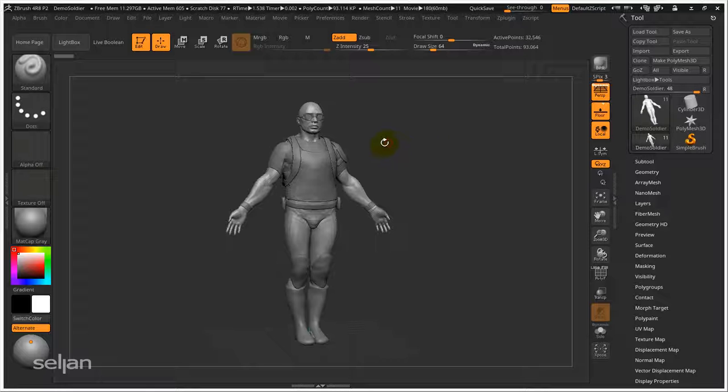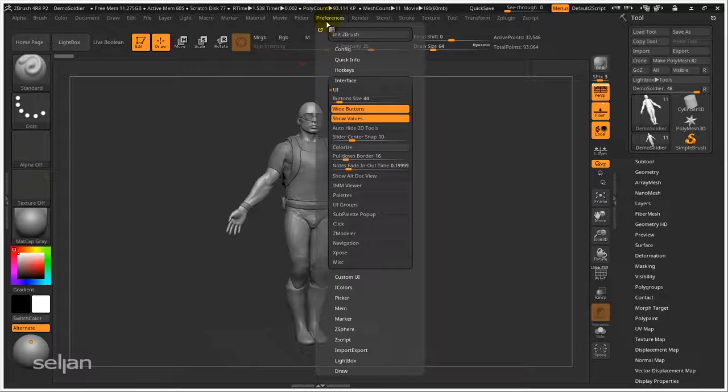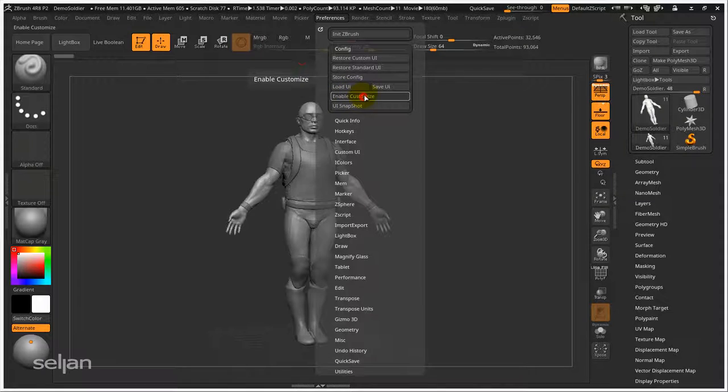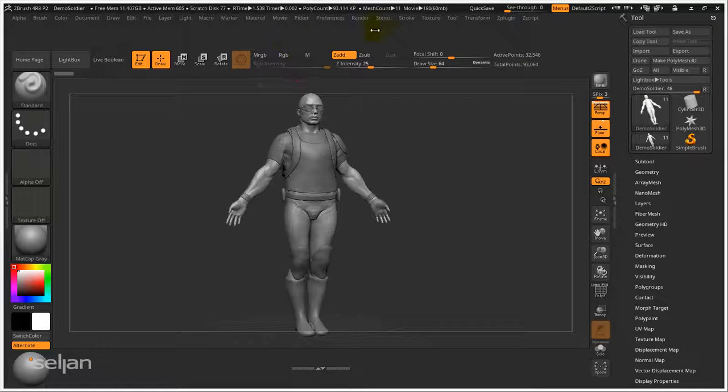Okay, now about customization. The customization we're talking about here is about the buttons. So you can go up here to preferences, and it looks like you adjust it at the custom UI or interface, but no. You are adjusting the buttons in the config area. So open up the config, enable customize. It will open up areas to handle, and now you can fine-tune your solutions.